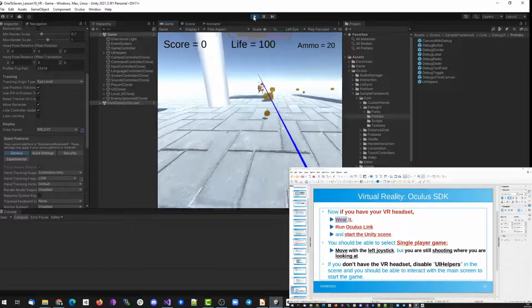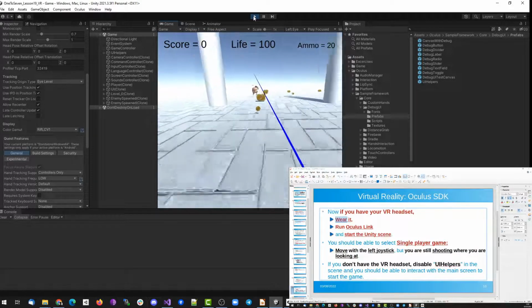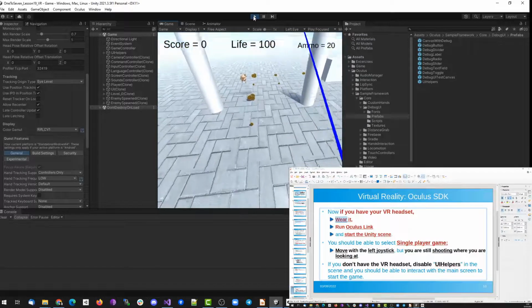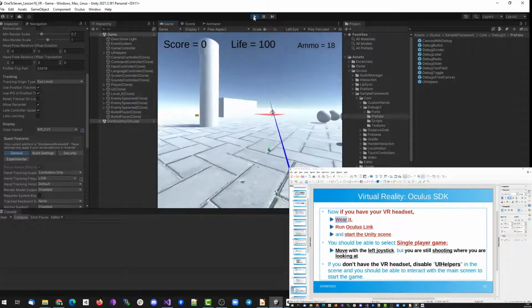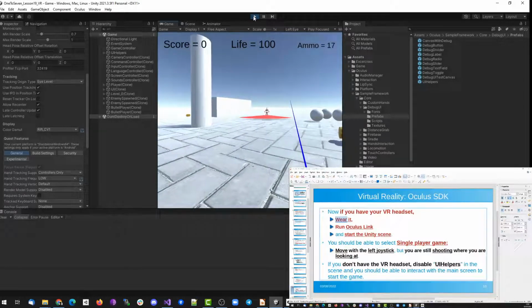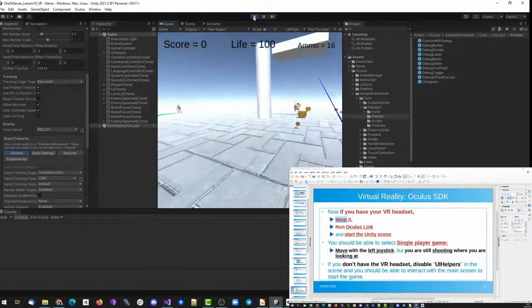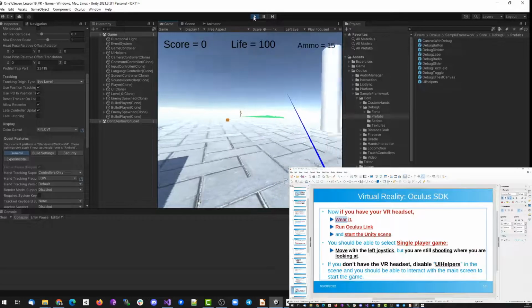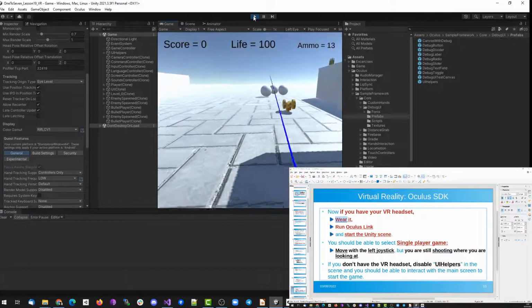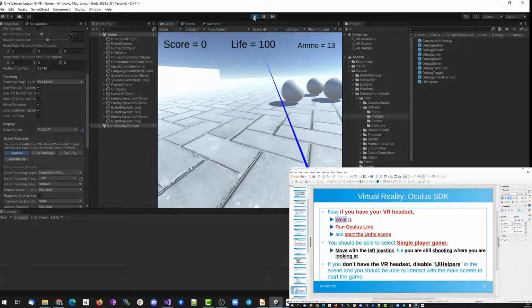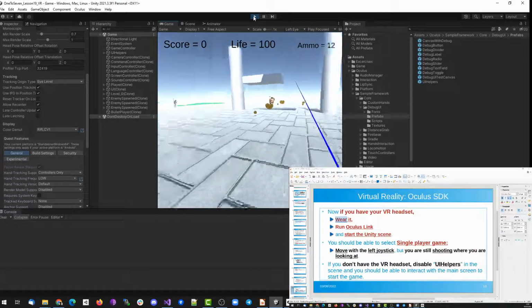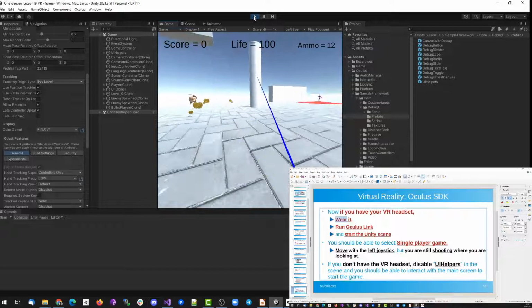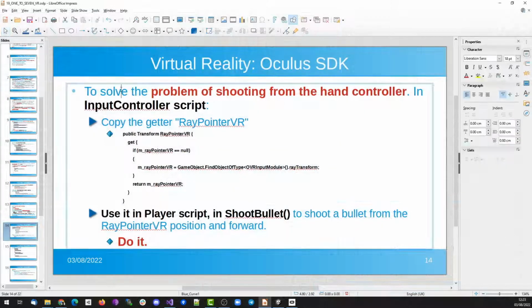We can move with the joystick, and we can jump with the hand trigger, and we can shoot, but the shooting is wrong. This is something we are going to fix right now, but the movement, the jumping, and detecting the triggering of the buttons are working fine. So now let's solve the problem of the shooting.